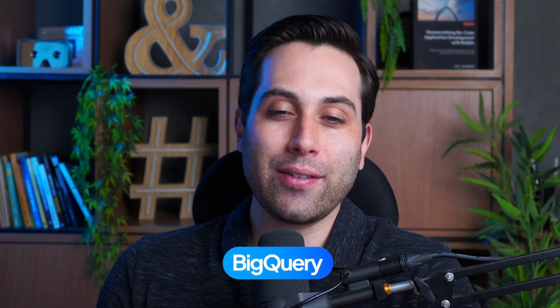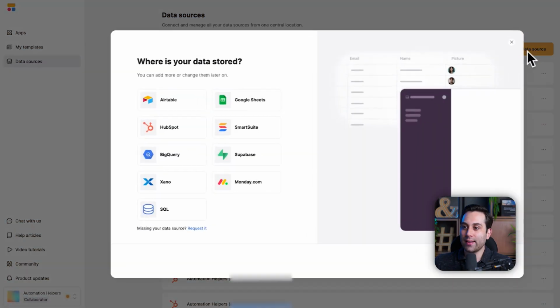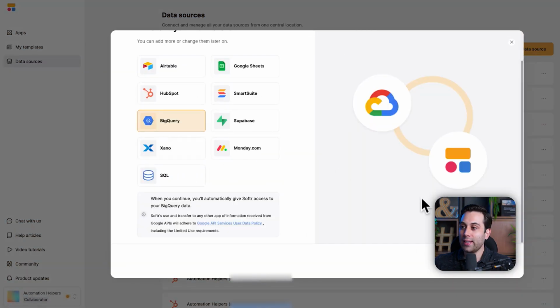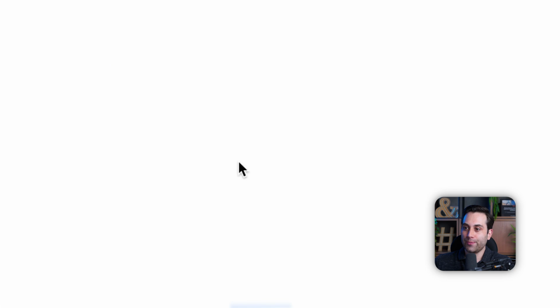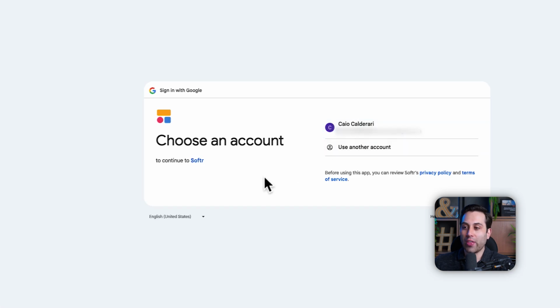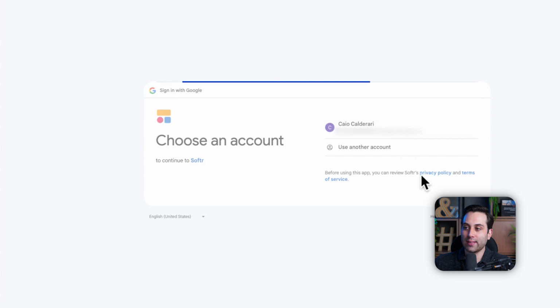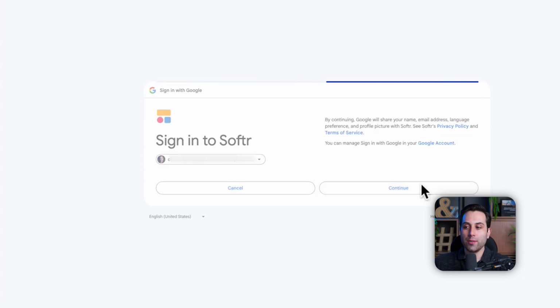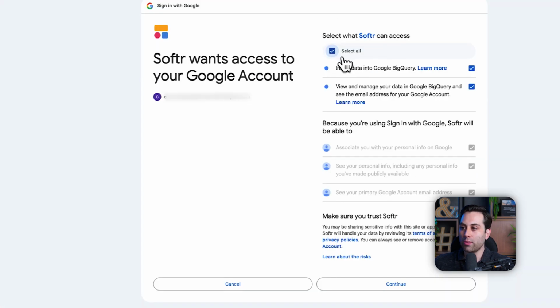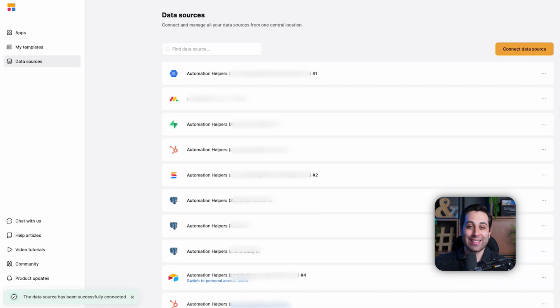Now we're gonna learn how to connect Softr with BigQuery. Let's click here, connect data source. Let's select BigQuery. Click continue. It's gonna ask me to authenticate with my Google account, my Gmail account. So I'm gonna select this one. Click continue. Here I'm gonna select all to give access to my data. Click continue. And that's it. Very easy, very simple, right?